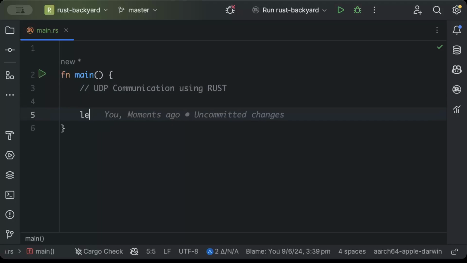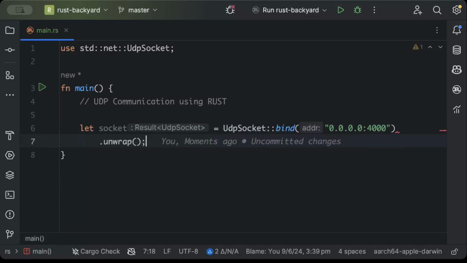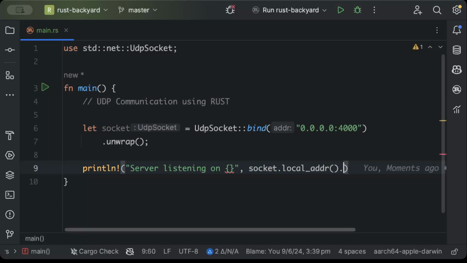So we'll just add a UDP socket and bind it to 0.0.0.0:4000, localhost 4000, and we'll just print "Server listening on", and here we'll add socket.local_addr().unwrap().